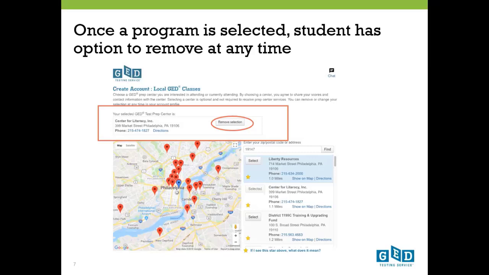But until they do that, you will not see your students. Even if you can see that student in front of you in the classroom and you look them up in Data Manager and you're not seeing them, it's because they did not connect their account to your program in their student account on this screen.